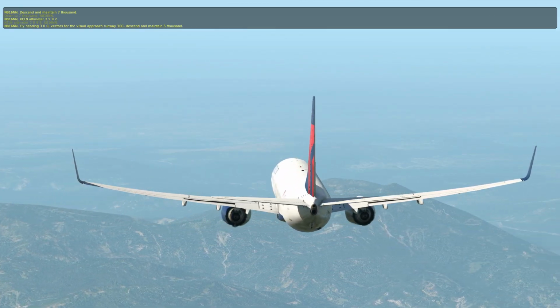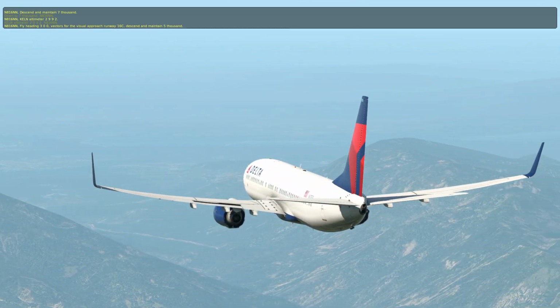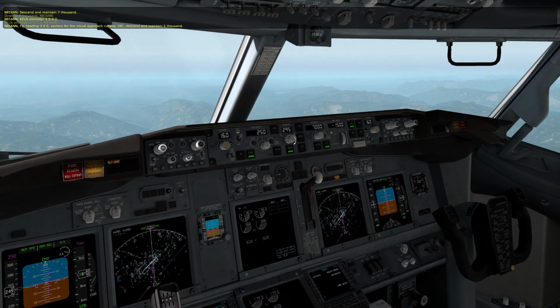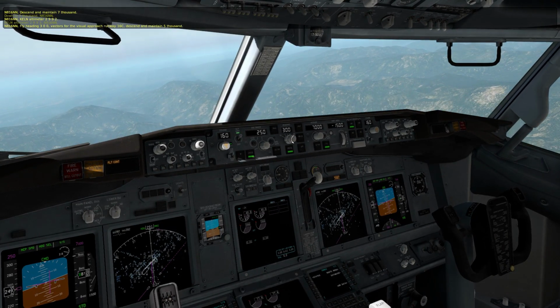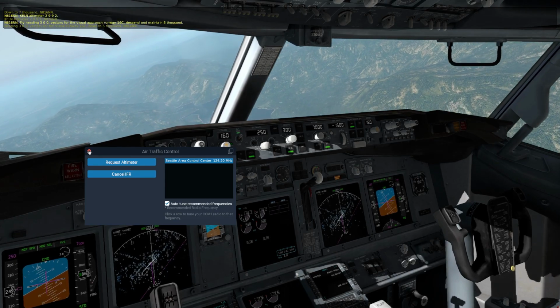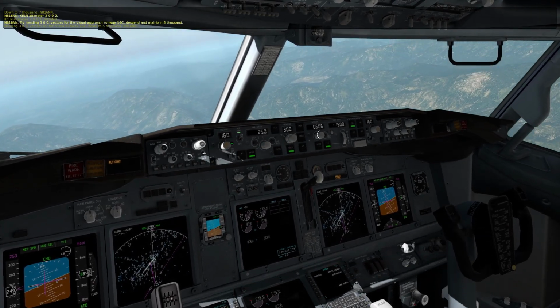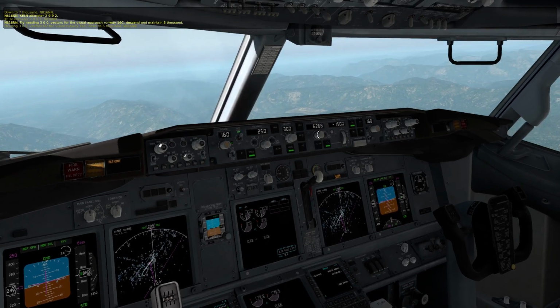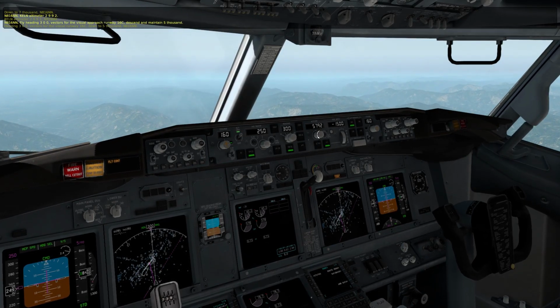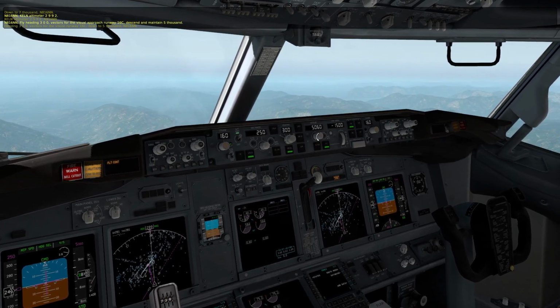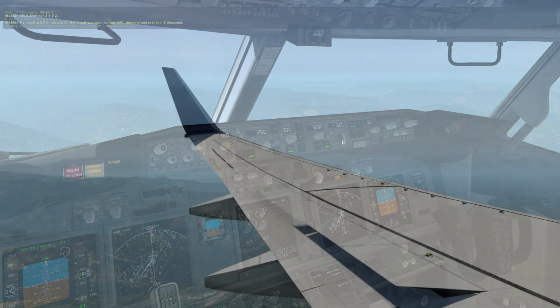November 816 November, November. Fly heading 300. Vectors for the visual, runway 16 center. Descend and maintain 5,000. Here we go, we are making our first turn to the right and descending down to 5,000 feet. We are really getting closer to Tacoma now. So what we're going to do here is fly past the runway parallel, turn left, and then turn left again to line up with runway 16 center.